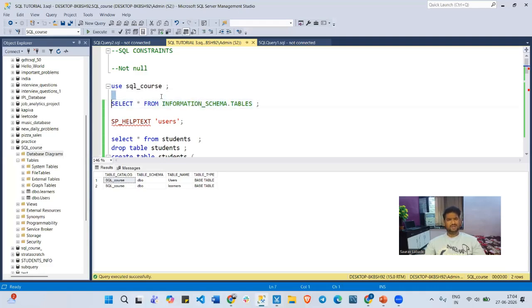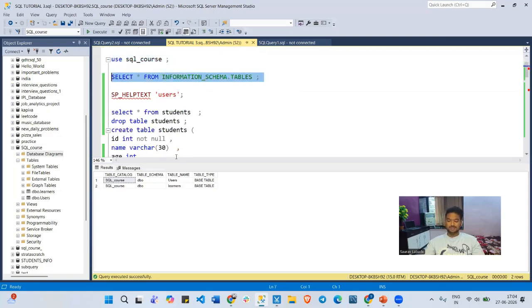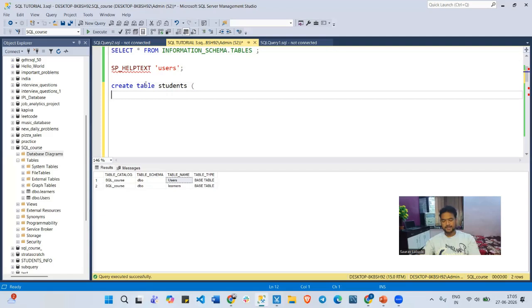Now let's see how NOT NULL works. We are already using the SQL course database. As we have seen, there are only two tables in my database, users and learners. To check how many tables there are and the information about them, there is a SQL command. The students table has columns ID and name. Okay, let's keep these two columns only.